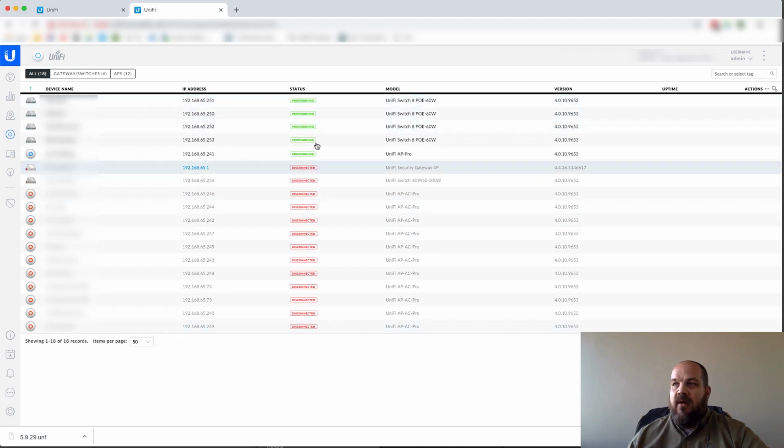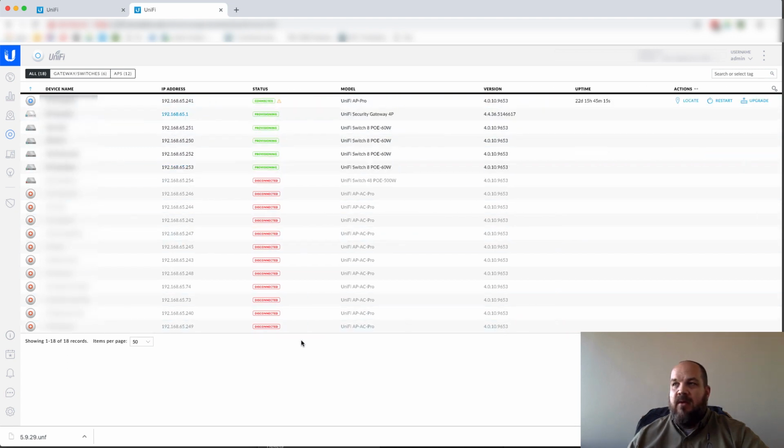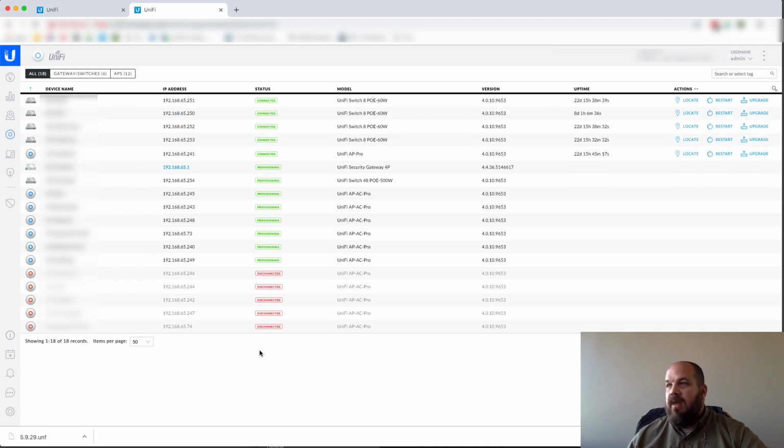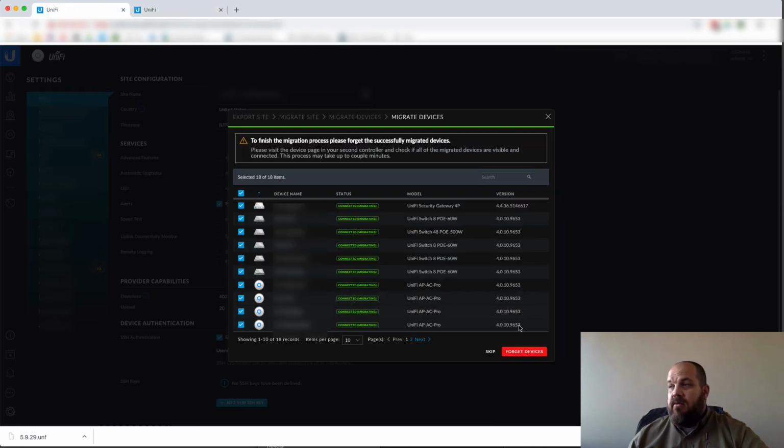So they're all going to come in here, and what I normally do is wait until they're all at least provisioning to show me that they're all connected before I go to the next step. And with 18 devices, it's really just a matter of refresh. I'm sure they're already talking to the new controller. Yep, there they are. So let's go back to the original controller.